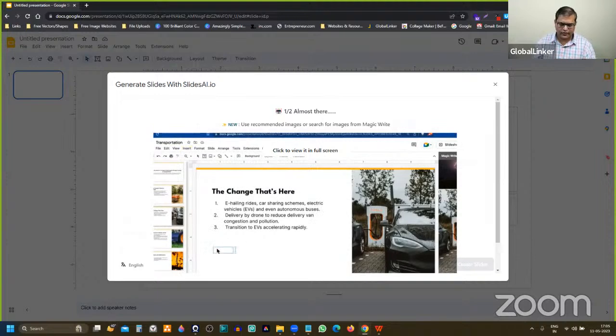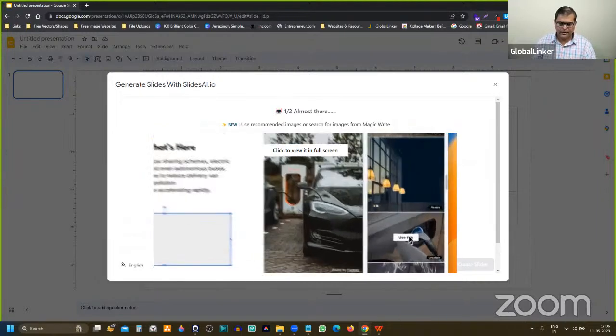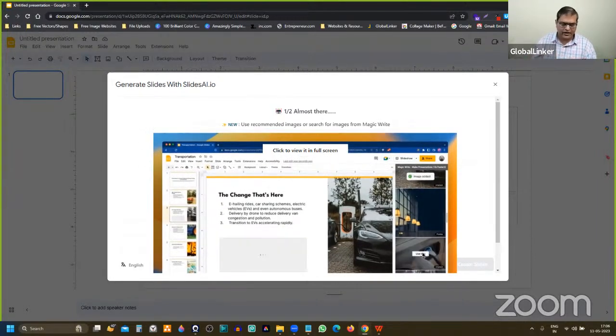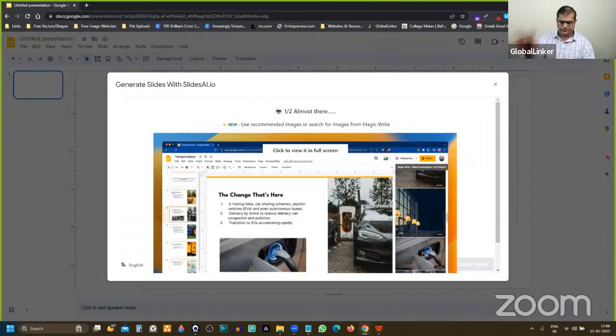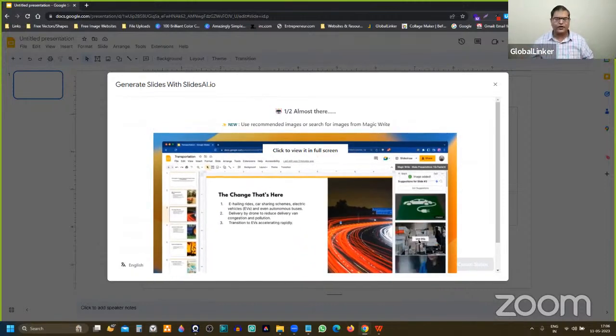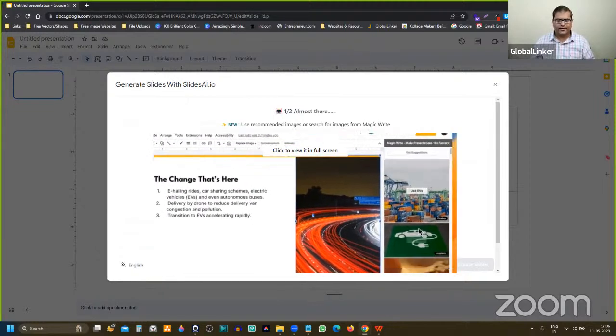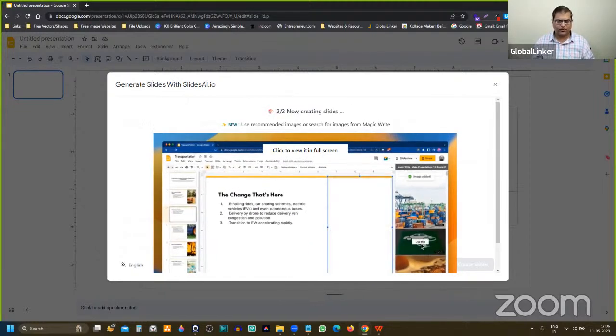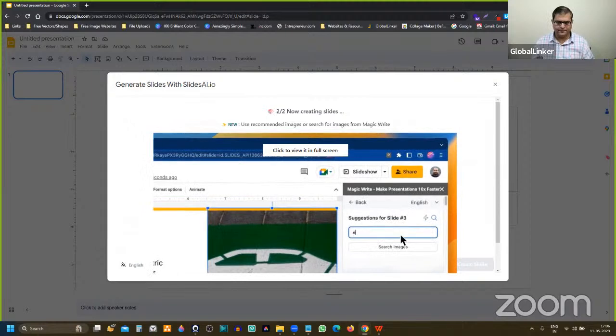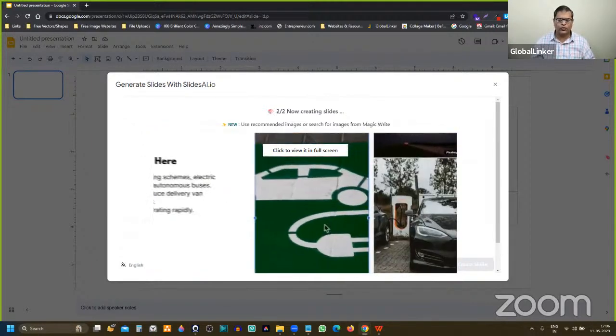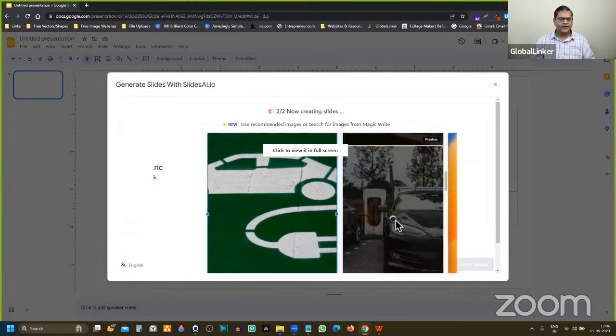It is on stage 1. And till the time it is done, you cannot close this window, which is open in front of you. So you have to keep it open. And once it is there, we are on second step already. A few more seconds, I believe, it should take to complete creating our presentation.